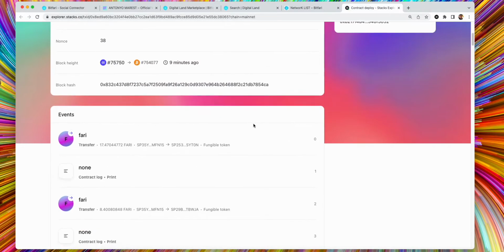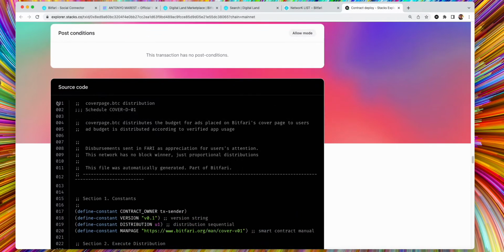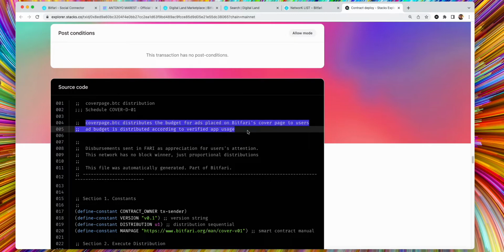Okay, so the Coverpage.btc network, we can see the code here, right? It has an account. So the stack account is Coverpage.btc. Pretty easy to remember, right? It has a schedule. So this schedule has serial numbers. Payment 1 is 01, payment 2 is 02, etc. Here it has a description of the payment.